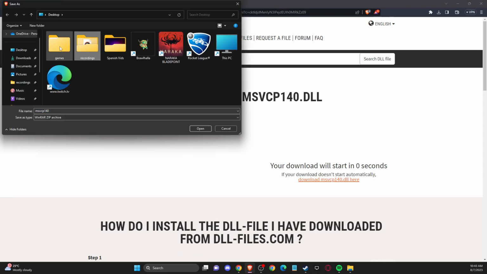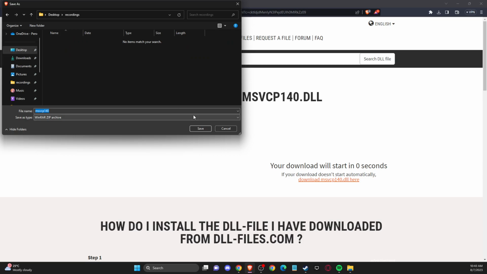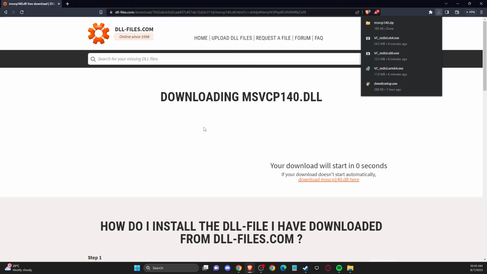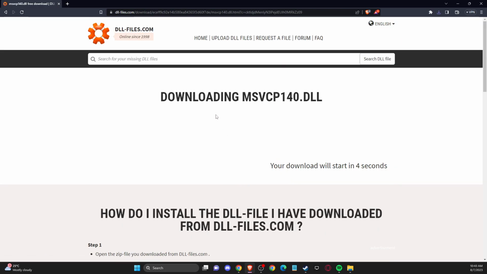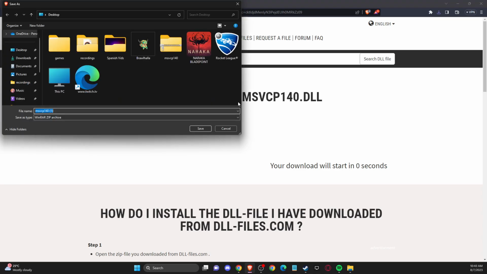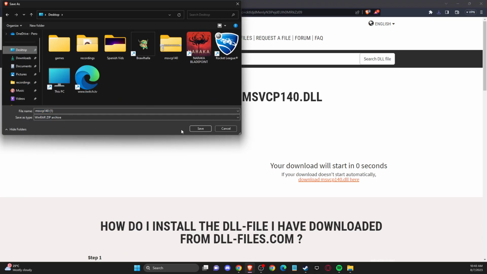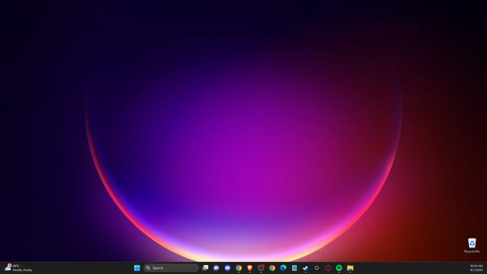As you can see, now we can save to our desktop, and let's save it to desktop and then go back and download the 32-bit version here. And again, we need to wait for a few seconds and then save it to desktop. And once we do that, then we should get these two files.